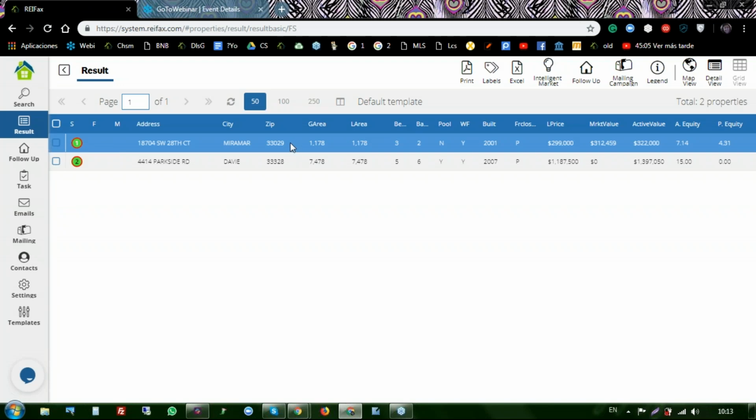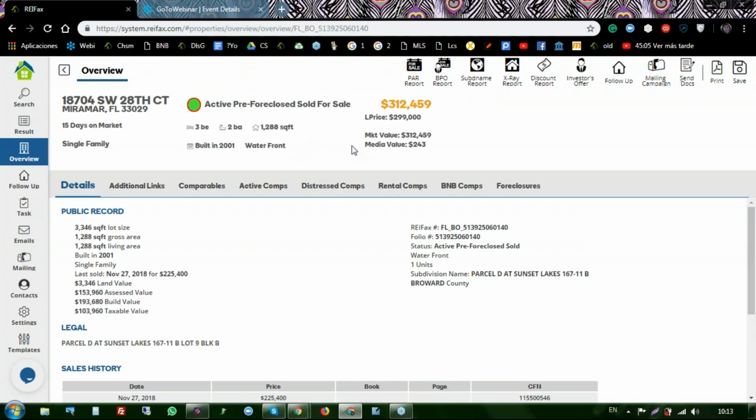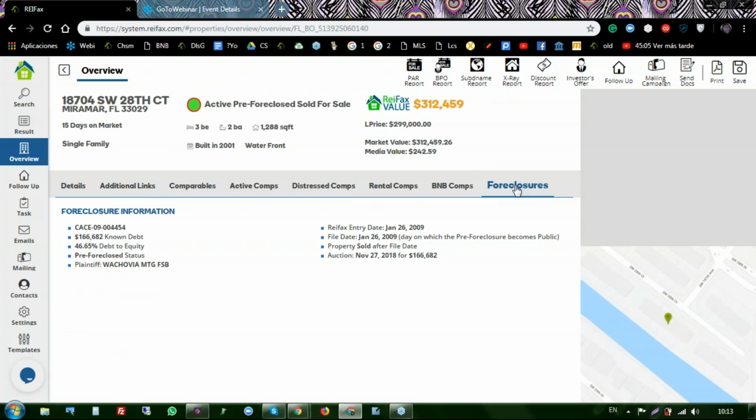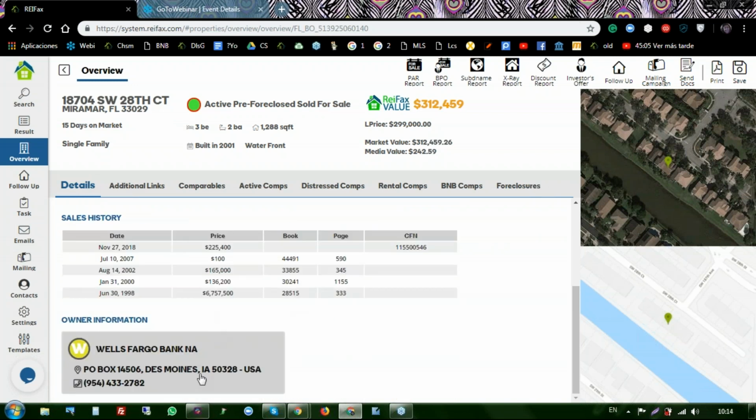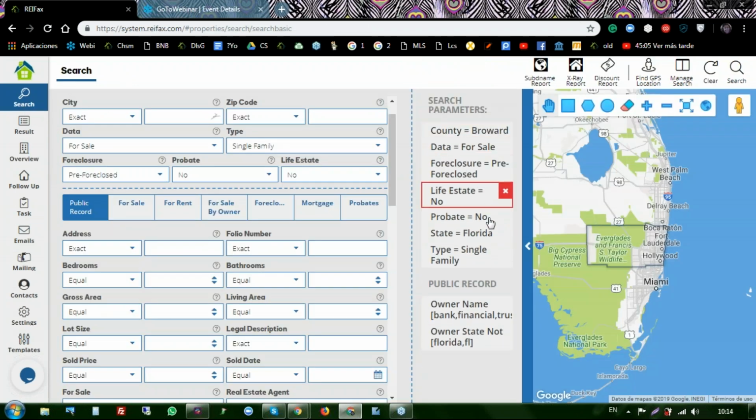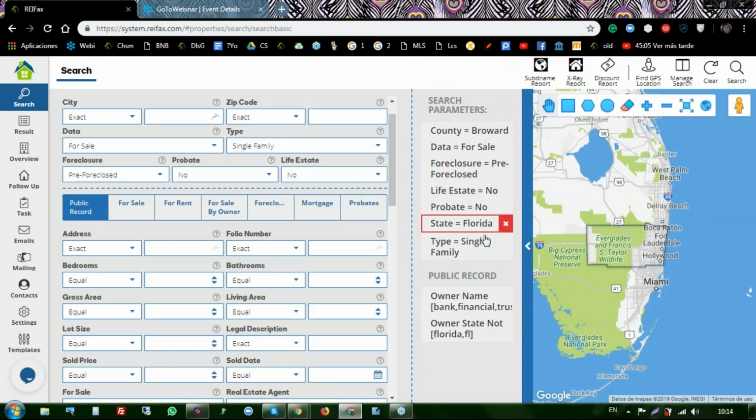So these are properties that are in pre-foreclosed. If I go to the overview of the property, I'll see that this is a pre-foreclosed property that is active for sale. The owner does not live in the state of Florida. What else? It's a single family. So see what the search parameters were. It's not a probate. It's not a life state. It's a single family. Let's see the name of the owner.